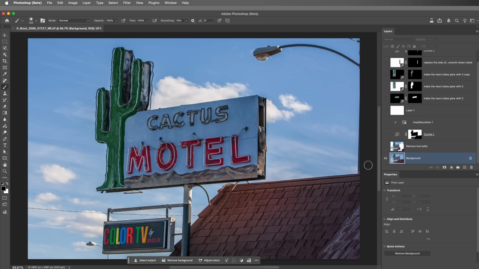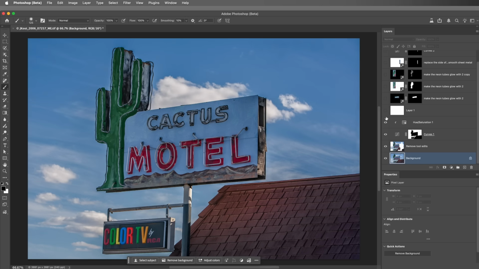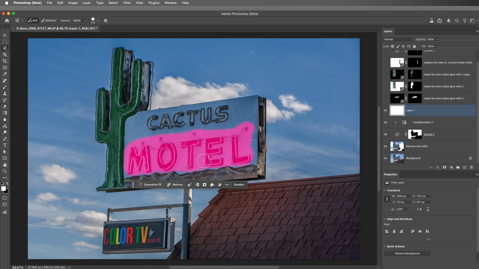In this next image, we can see that I've already made some edits. I've removed some distracting elements, and I've darkened and desaturated the sky using adjustment layers. Now I want to change the text in the sign, so I'll use the selection brush to make a loose selection around the word motel. Then I'll choose Generative Fill and enter the prompt, "Change 'motel' to 'diner.'